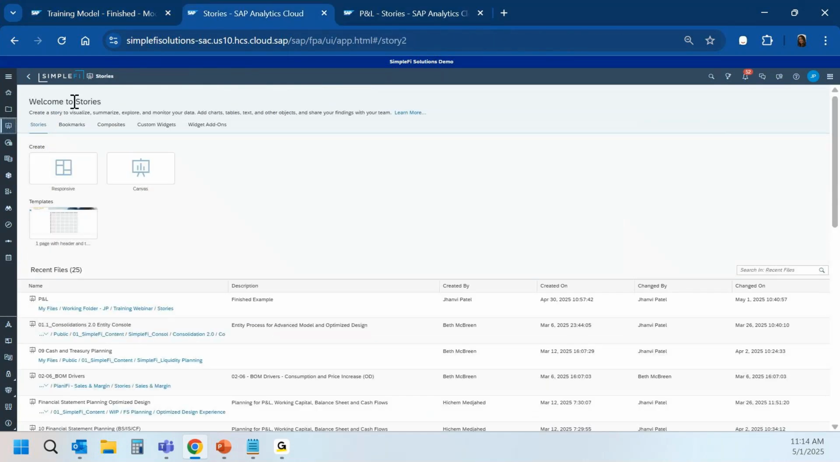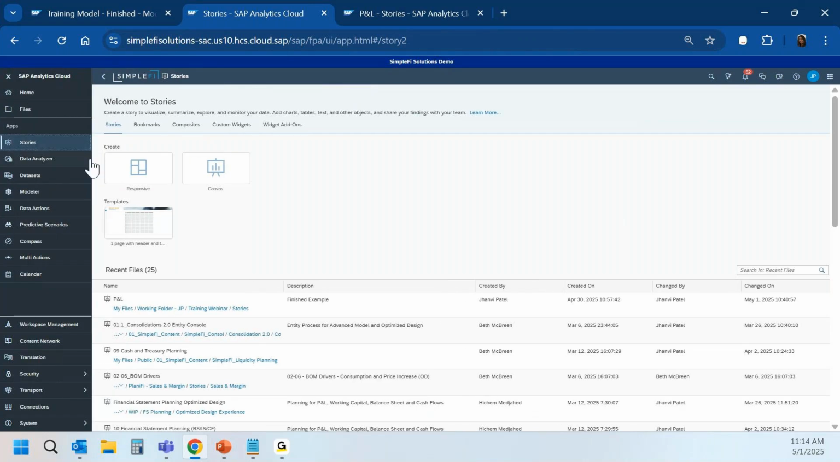So I'm going to jump over here into our story creation page. When you come to this page, from the navigation bar, I'm just hitting Stories here and it opens up the creation page.